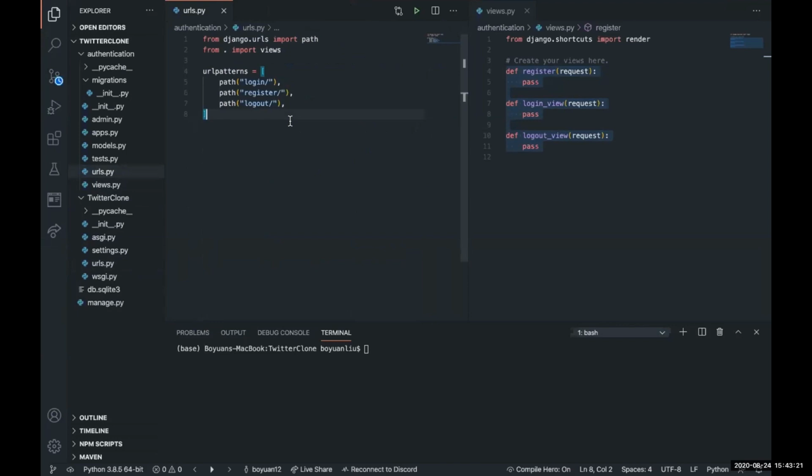I don't see urls.py in authentication. That means you didn't create it successfully. Okay, so that means you need to actually create the file called urls.py. So click on here, create a file called urls.py, and then add all the contents here.